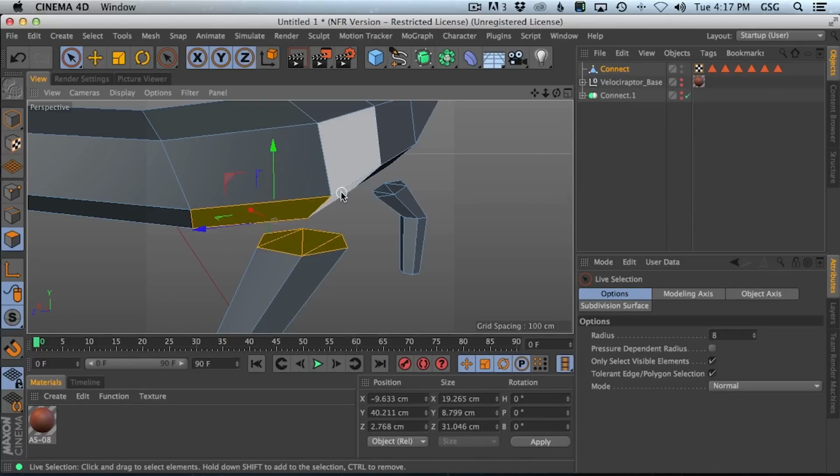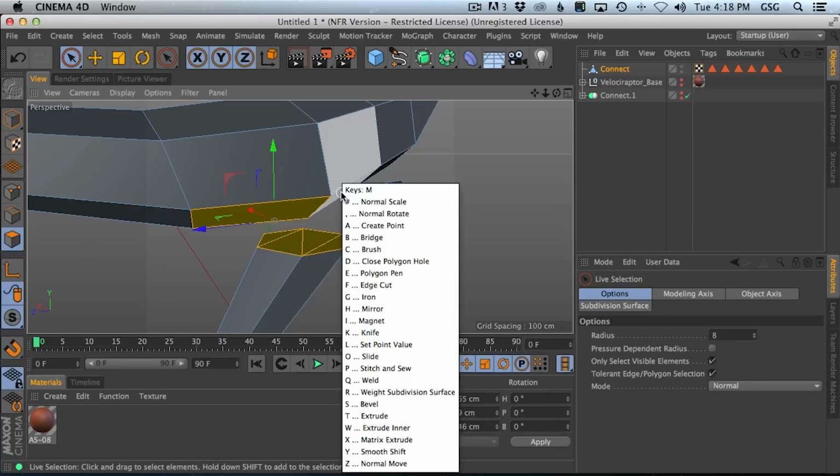Now that we have that, we can hit M, and this will bring up a bunch of different modeling tools. M on your keyboard will bring this up, and then you just look and find the one that makes sense. Chris knows all these, he doesn't even need to look at this. He just goes M D, right? There it is. D is close polygon hole. So click D. Nope, I'm sorry, don't click D. We're going to use D later.